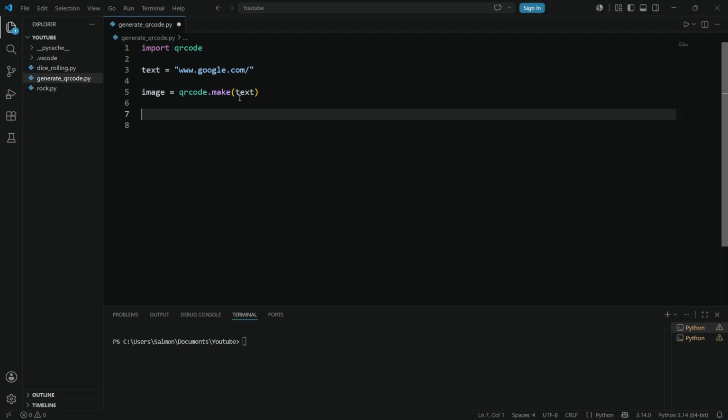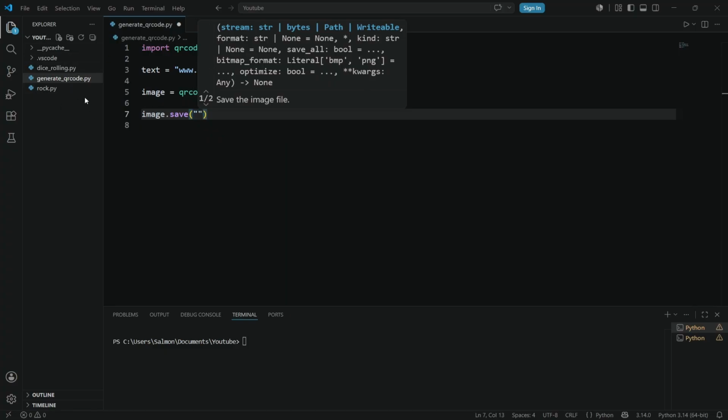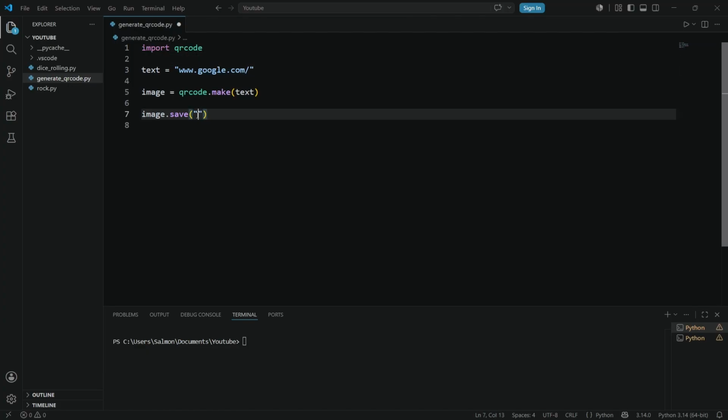And now this is basically it, but we also want to see the QR code. So what I'm going to be doing is this. I'm going to be doing image.save, and this is basically going to save it as a file, and we're going to be able to see it. In the parentheses, I need to provide the name. Basically, like if you see here, you see rock.py, generate qrcode.py. Those are the file names, and here I can provide the file name. Now this is just going to be Google, so I can put something like Google example.png. That's going to be the extension of the file. And now this is basically it.